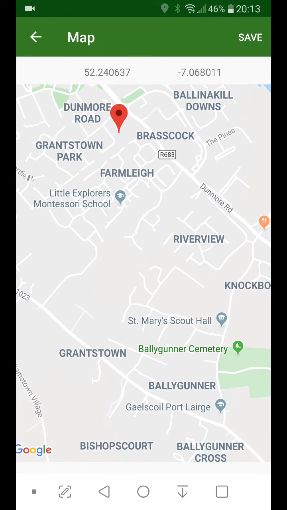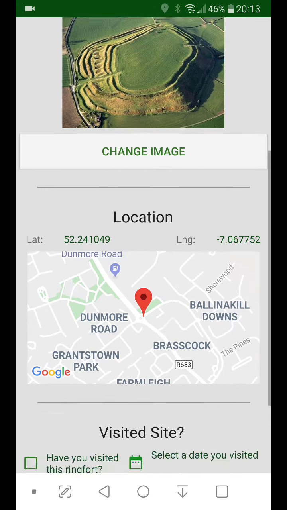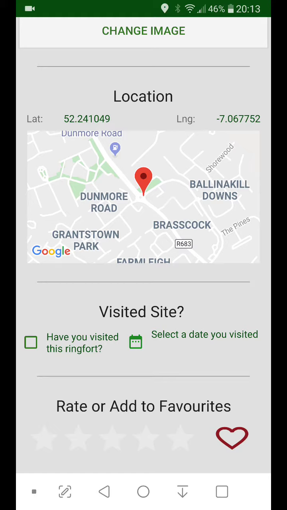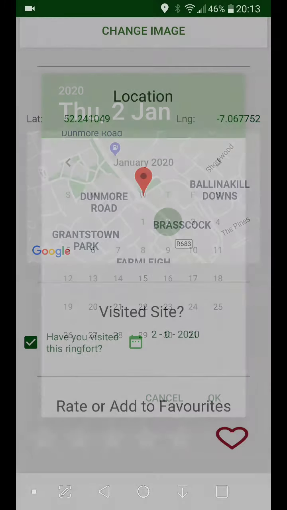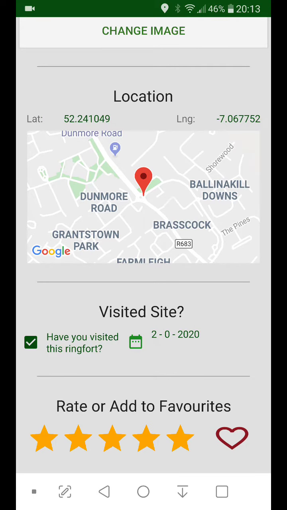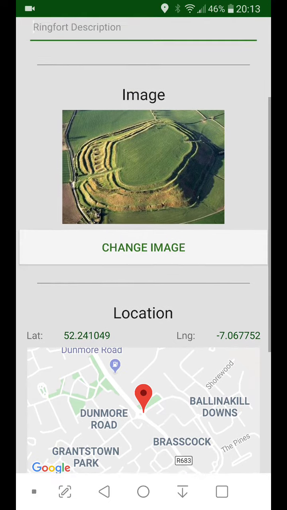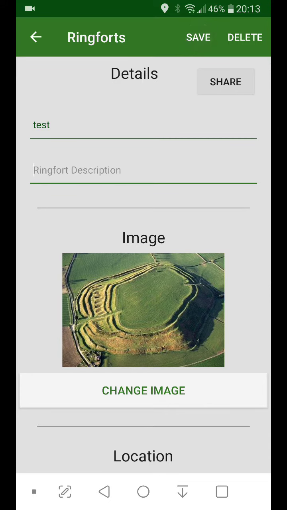So save. Go down by the brass crock, have a drink. Have I visited? I'll select this one. Pick a date. I can set the rating to my liking. I'll go 3 stars, and here's the favorite button. I'm going to add it as a favorite and click save.